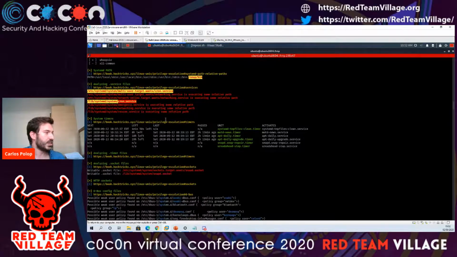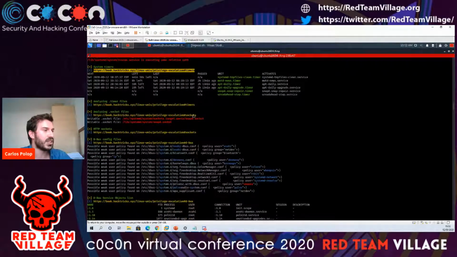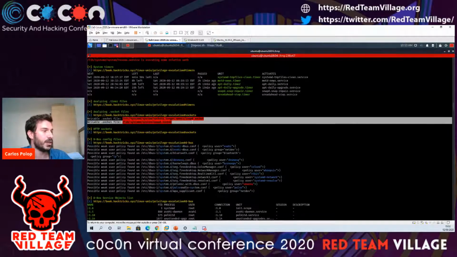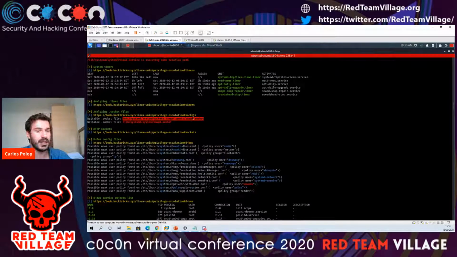Also some system timers. If you don't know what timers are, you can take a look here. I didn't talk about this, but I try to explain what I'm looking for in each check inside WinPEAS. And in order to do so, I just put a URL to the book we saw before. So if you don't understand, for example, what sockets are and how you can abuse a socket file, you can just reach this page and you can learn how to abuse this vulnerability, because we have write privilege over a socket file and probably we can abuse this to escalate privilege.